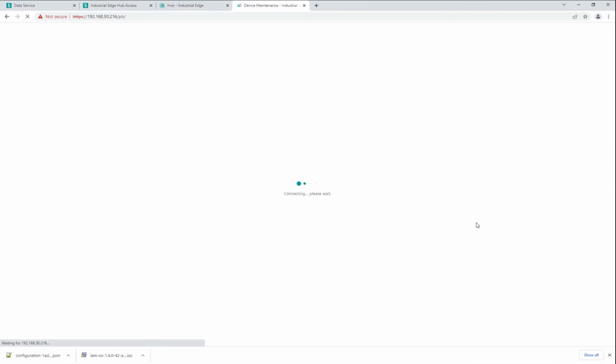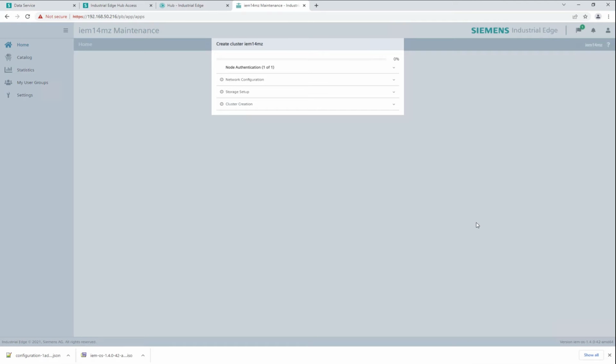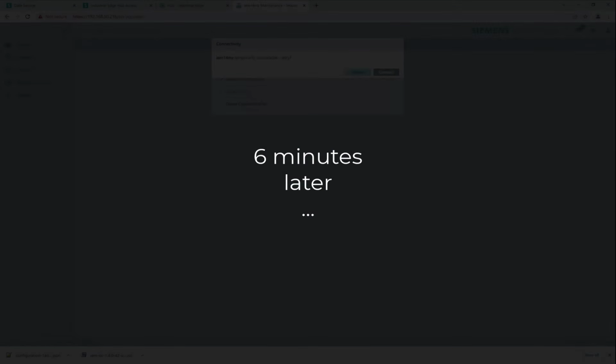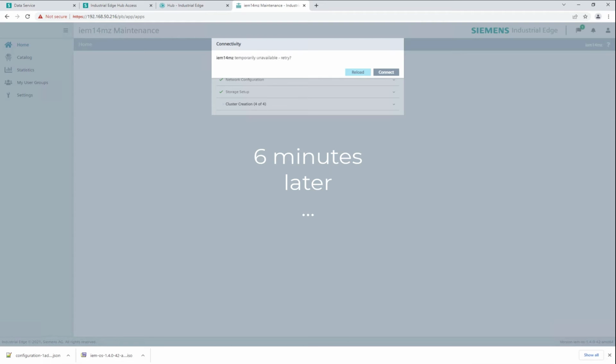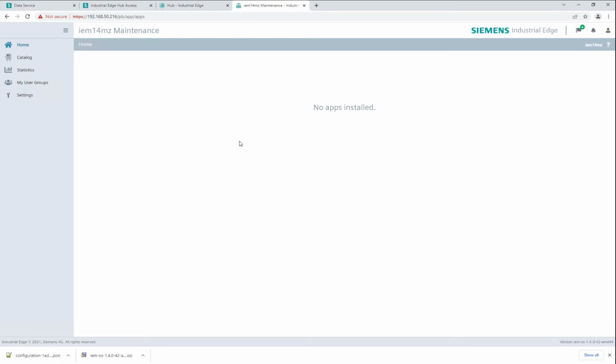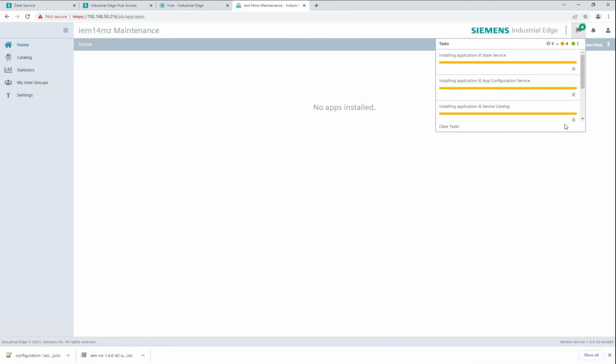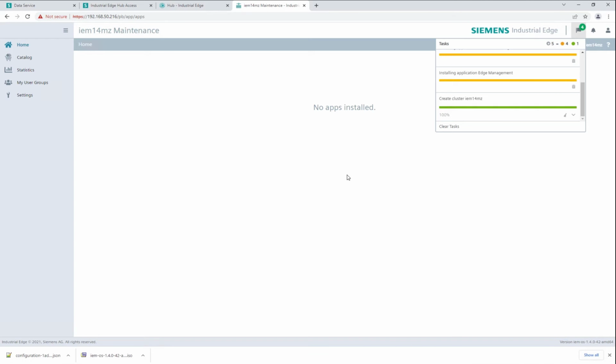Okay, so we create the cluster. Now this process takes some time. Not super long, but don't be surprised if it takes 20 minutes, or if you have maybe a slow connection, maybe it takes even longer. Okay, so that seems to have finished fine. Let's reload the page. And as you can see, there are still some applications installing, but the cluster created fine, so that's the most important thing.